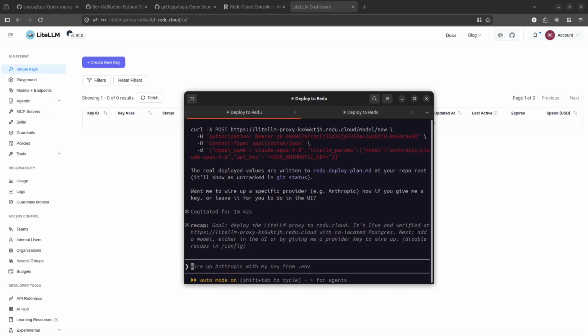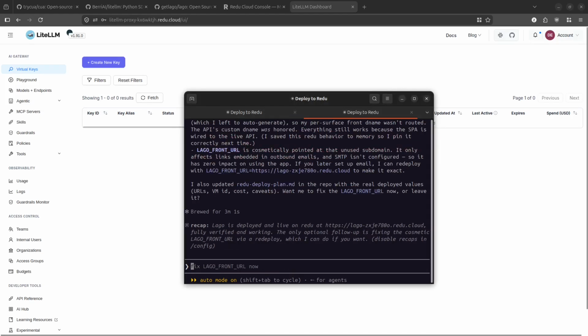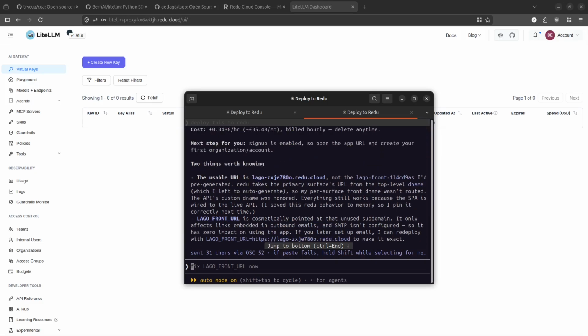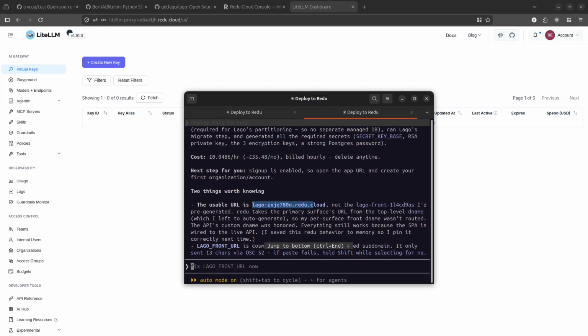Let's see Lago. So for Lago, it actually has a bug, but it's just a visual bug. So it's cosmetically pointed to unused domain. So I'm not gonna worry about that now, but I can just tell it here to fix it if I want. So let me just copy this.